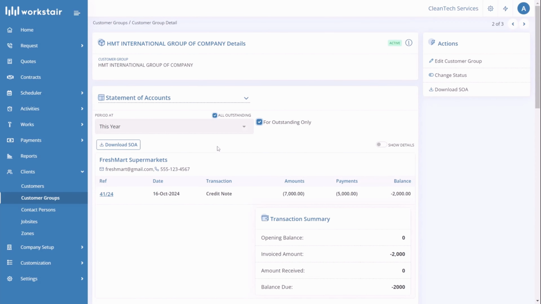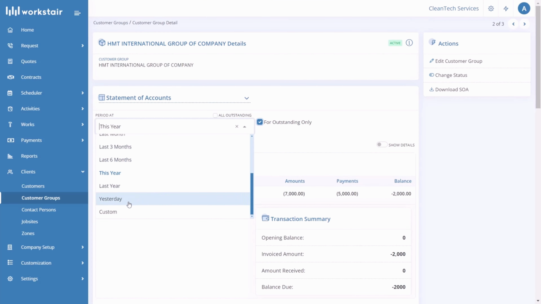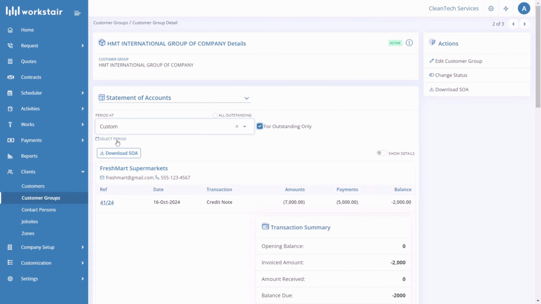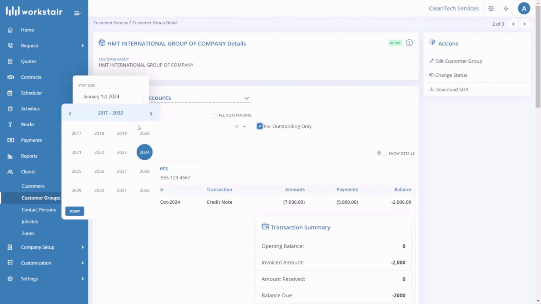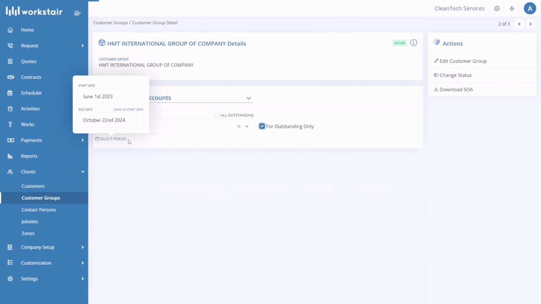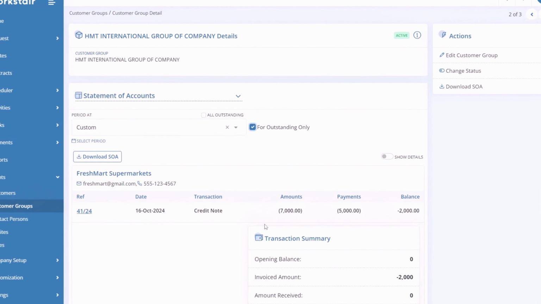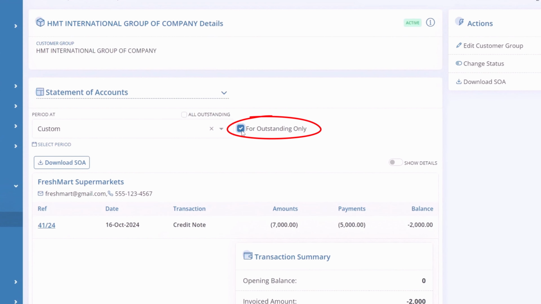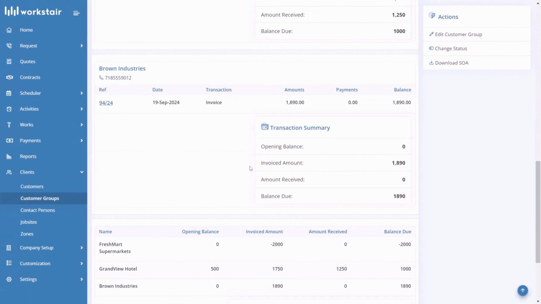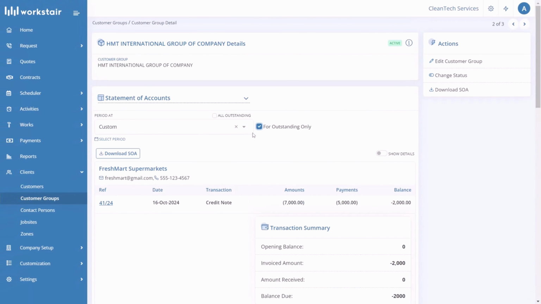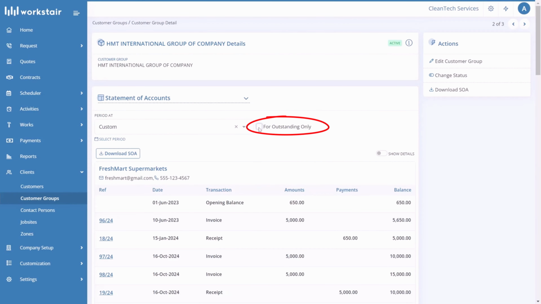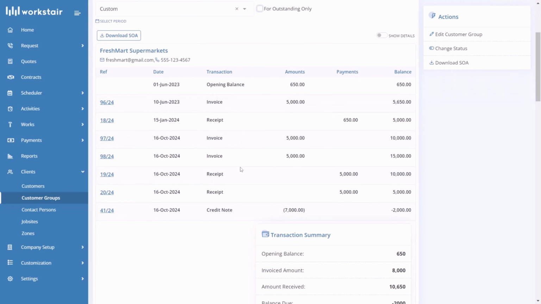If you prefer to filter the transactions, uncheck All Outstanding and select a specific time period from the drop-down, such as the last 6 months, the current year, or a custom date range. If you enable outstanding only, it will display only transactions with outstanding balances. Otherwise, all transactions for the customers in the group will be shown.